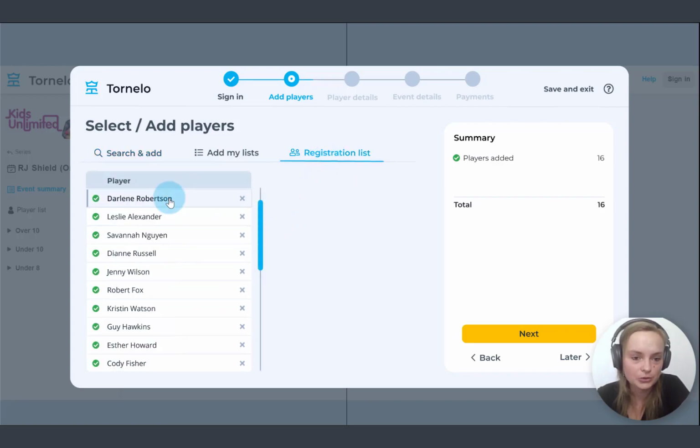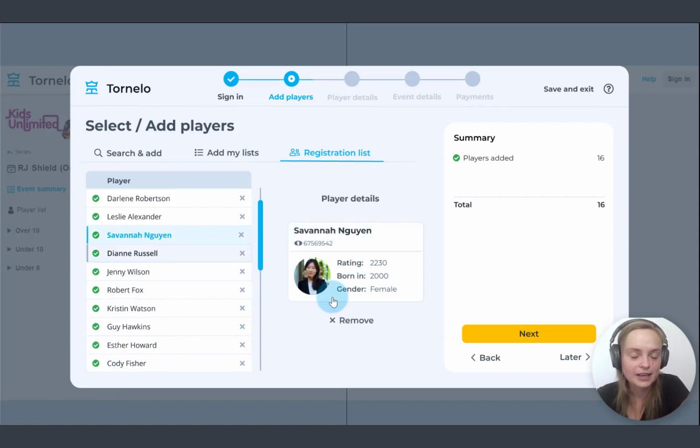In any case, in the tab registration list, you can now review all players that you have chosen and see their details in case you want to make sure that you chose the right one. In case this is not the right person or you change your mind, you can always remove that player. And they are now grayed out and they will not be playing in this tournament unless you click add player back. And now we are back on 16 players. We are happy with that number and we can proceed.